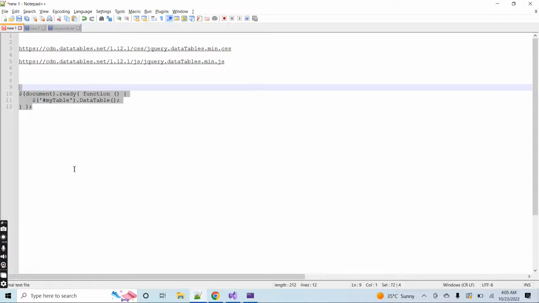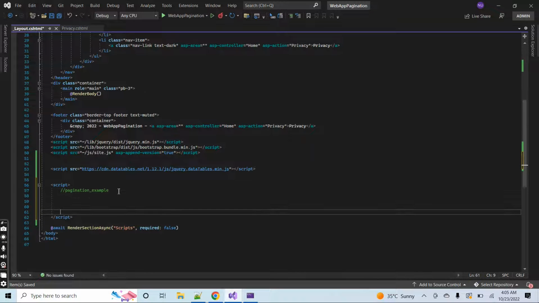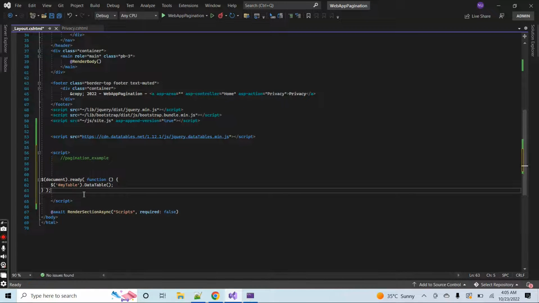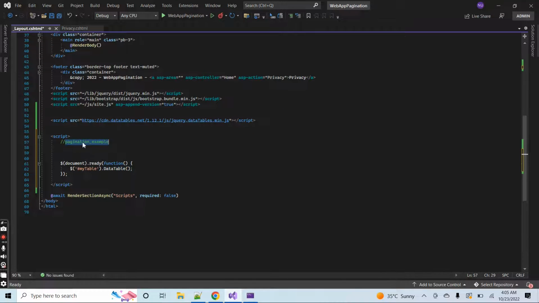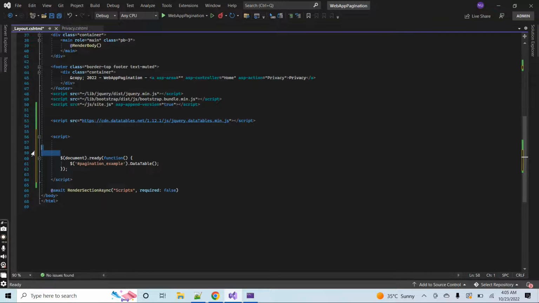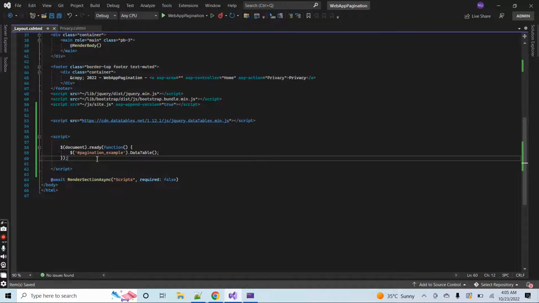And just copy these lines of code inside the script. Control K D for formatting the text. So basically, these lines of code mean that once the document is ready, the whole HTML document ready, then on the tag with this ID, you have to apply the DataTable, and this DataTable will apply the pagination, the search, and each and every kind of option. So my table ID is pagination example. Remove this one. Okay. Control S.